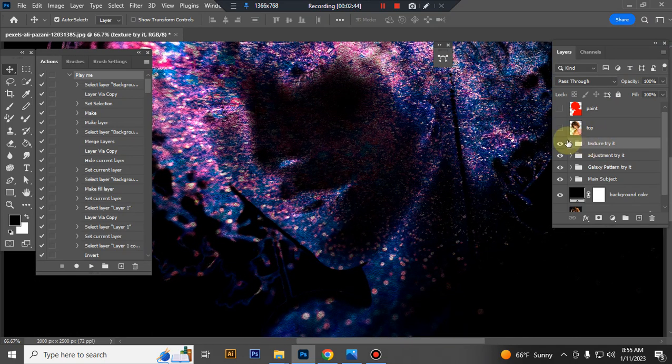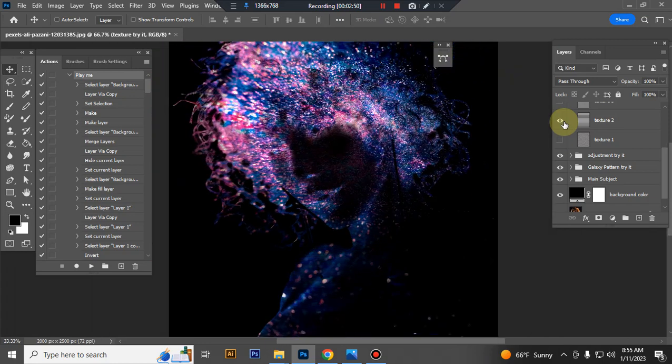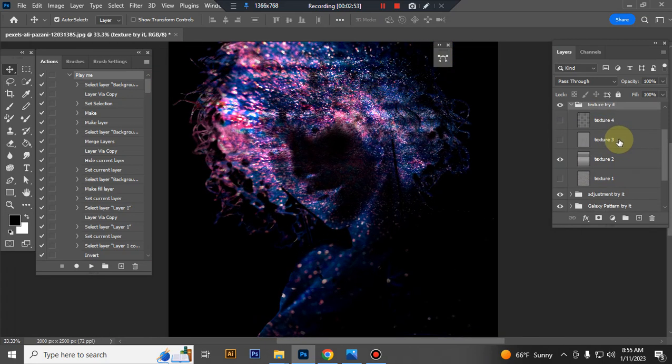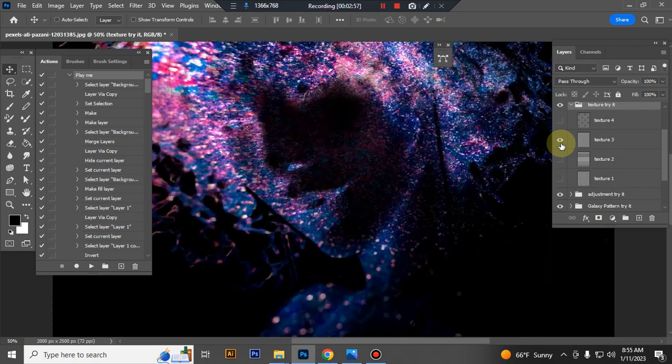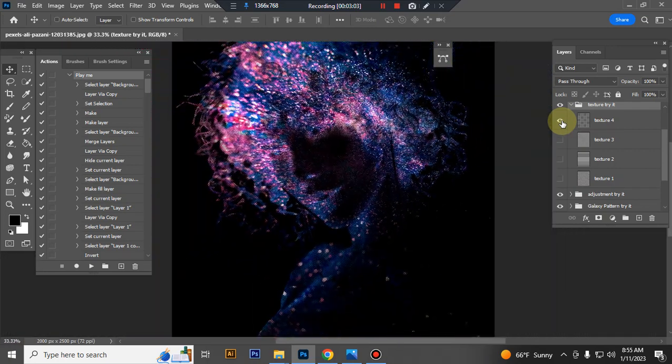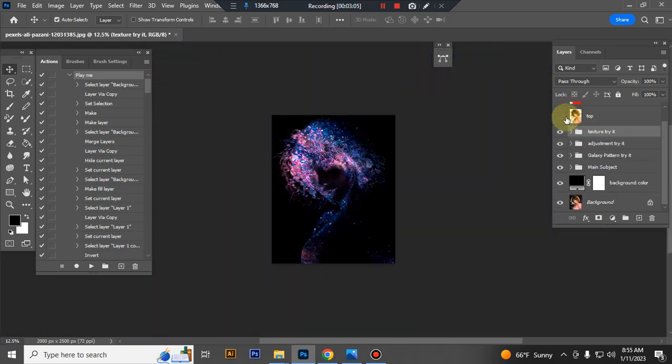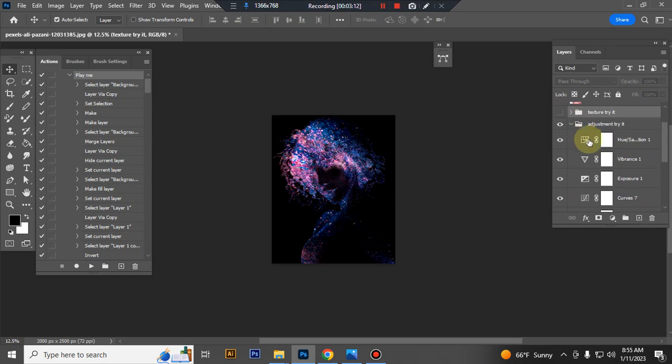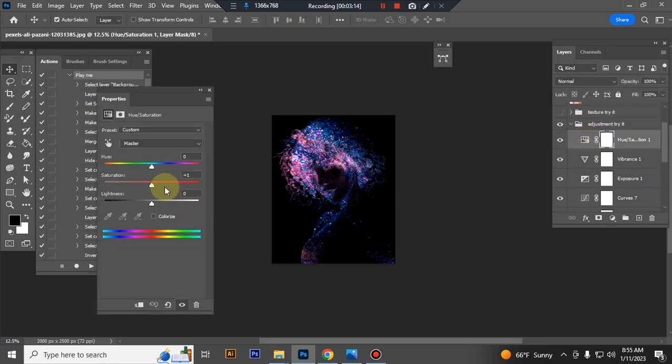This is texture folder. Inside this folder you will get 4 textures. You can try one by one. This is adjustment folder. You can adjust everything very easily.